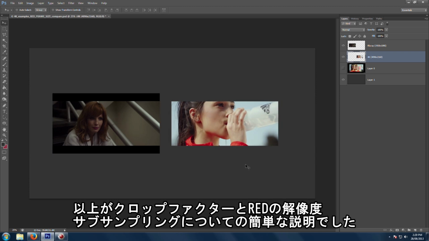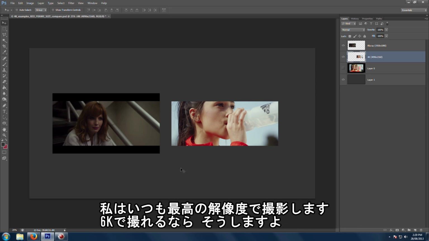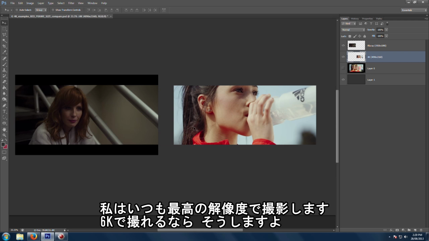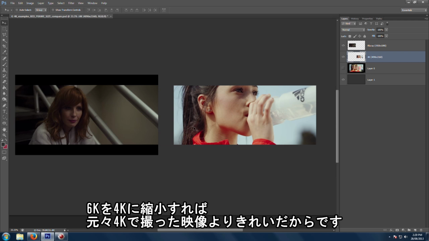So that's just a quick crash course on crop factors, how the RED works in terms of resolution, and what subsampling can do. Now this is great because I always shoot in the highest resolution possible. If I could shoot in 6K, I would, because I know that when I shrink it down, even to 4K, I'm going to get a much nicer image than if I did shoot at 4K originally.